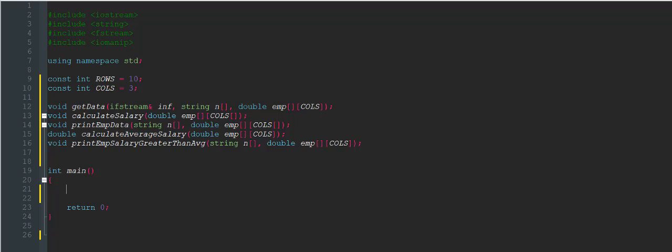Now you can see that the functions that were mentioned in the last part are actually already written down here. So the first thing you need to do, in order to get the data from the file, is declare an input file stream variable, and declare the parallel arrays mentioned. This one will store all of the employee data, and this one right here will store the names of the employees. The calculate salary function does just what it says it does. It calculates the weekly salary when you give it the needed array.